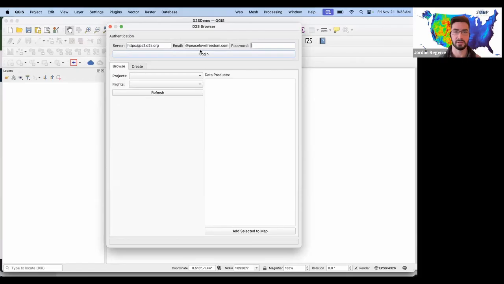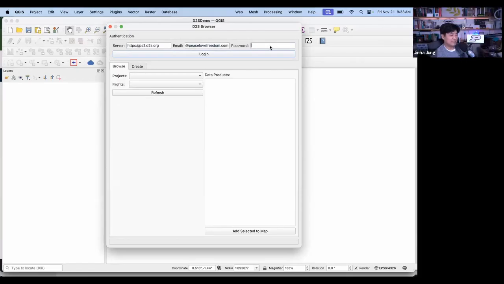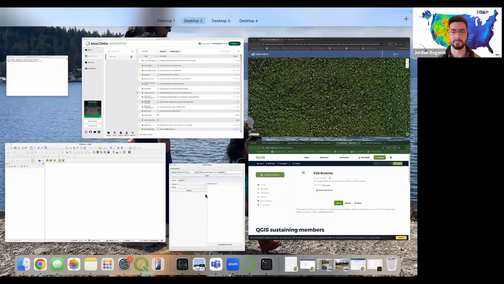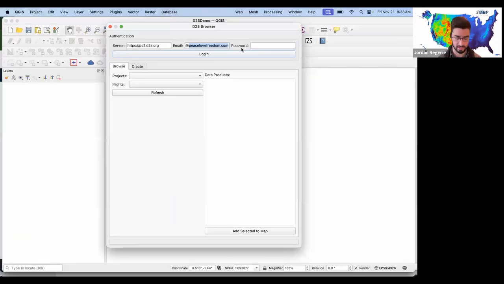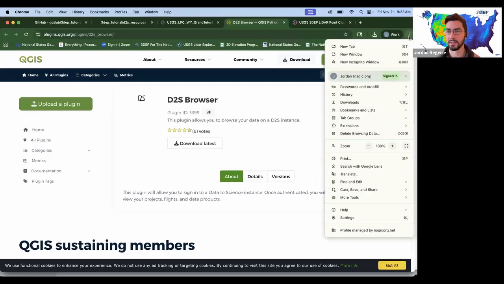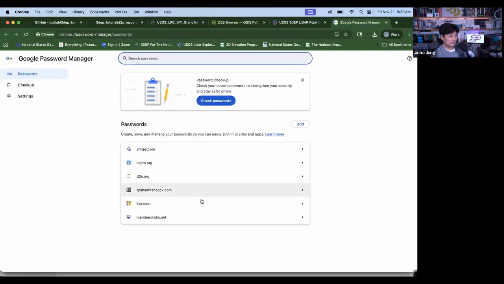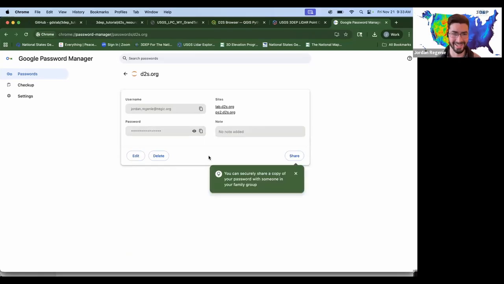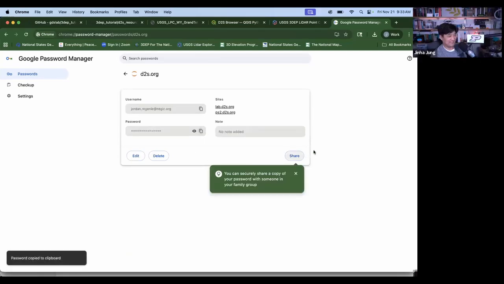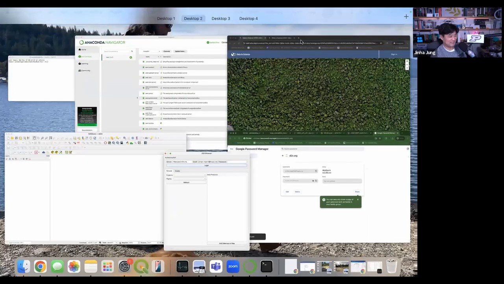Is this my D2S email and password? Yeah, the same one that you used to log into the PS2 instance. This is going to be a little fumbly because I used an automated password. I think we may have to blur out this part later. I think I can copy it, at least without exposing the actual password. Oh, you know what?